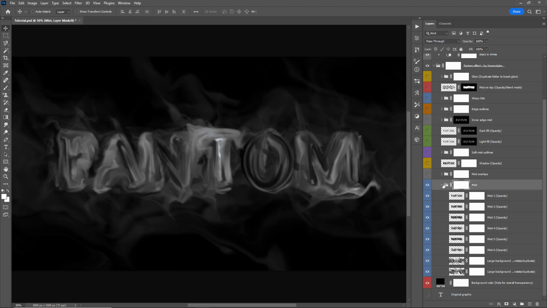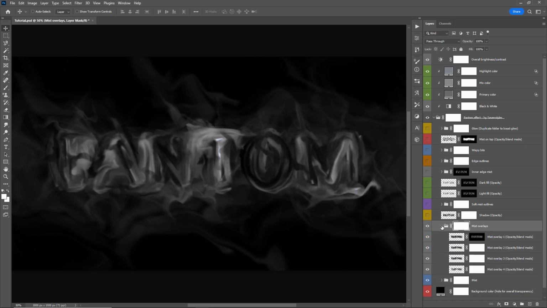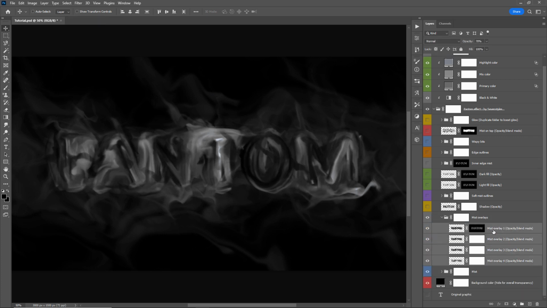Okay, so that is the mist folder. The next folder up here is mist overlays. So if I turn that one on and off, you can see the effect that that is having. If you go inside this folder, there are just 4 layers here. And these are just some textures that are overlaid on top of the mist layers below.